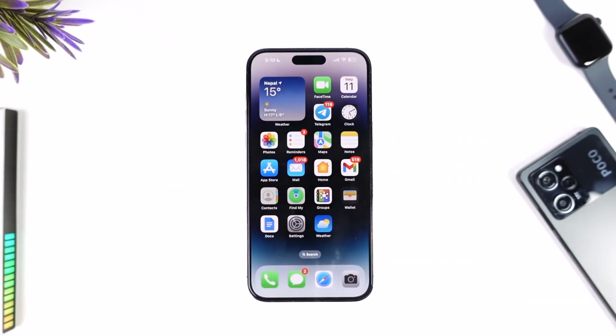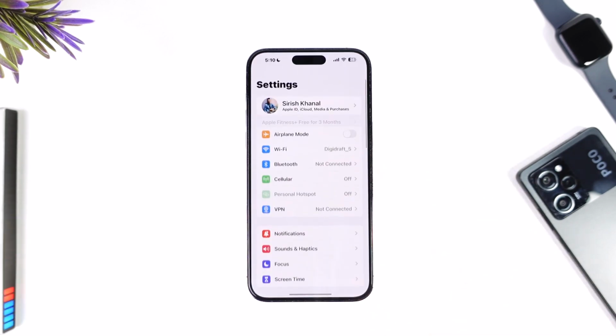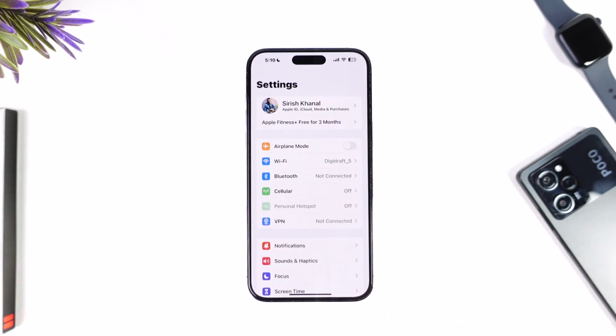In this video, I'm going to guide you on how you can delete apps from your iCloud storage, so make sure to watch the video till the end. Well, in order to delete apps from your iCloud storage, maybe you have happened to back up the applications on your iPhone to iCloud storage.